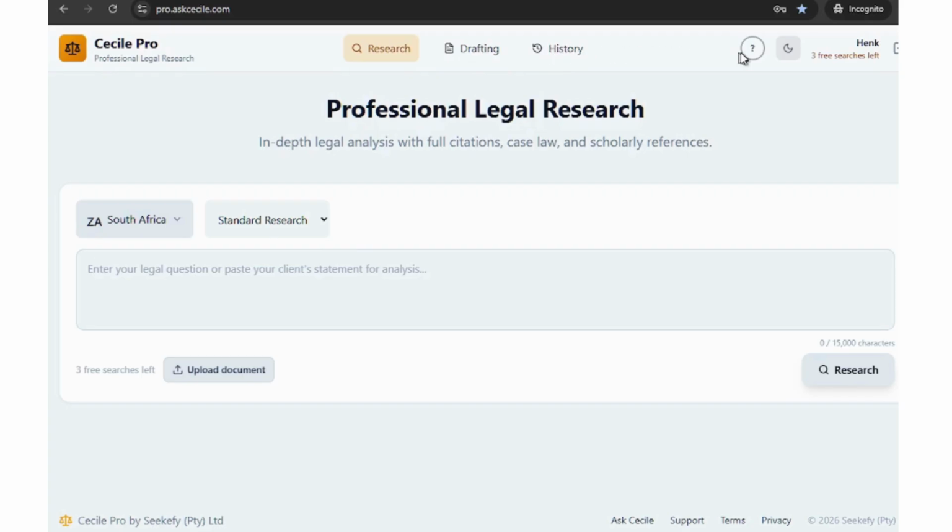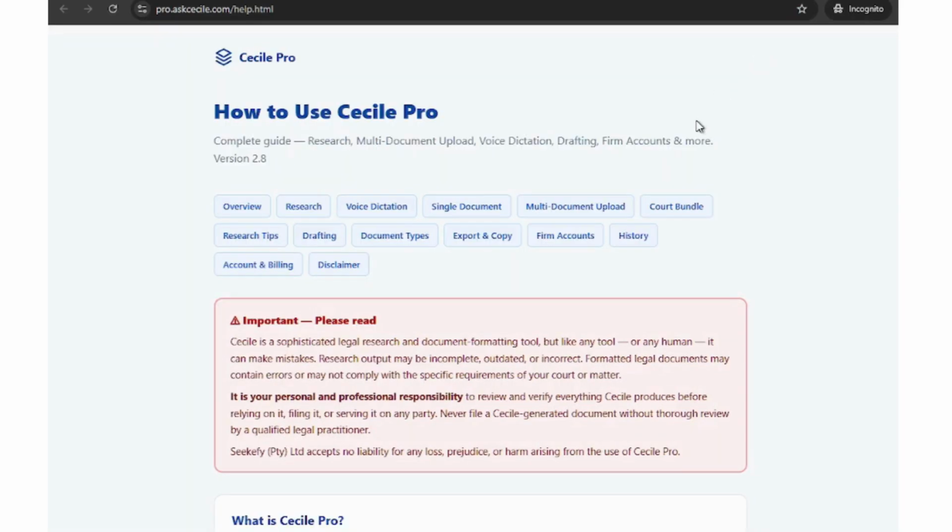There is also a help button which you can click at any time. It is basically a user's manual. I'm going to click it now and show you what happens. It says how to use Cecile Pro. It gives you an overview, how to do research, how to do voice dictation, how to upload documents, single as well as multi, and how to upload a quote bundle. It gives you research tips. It assists you with drafting in the drafting module.